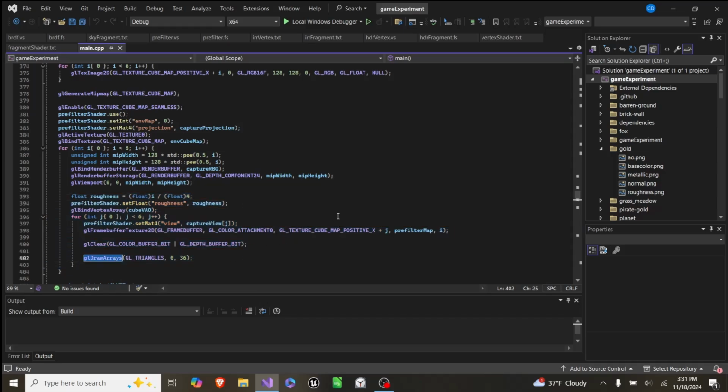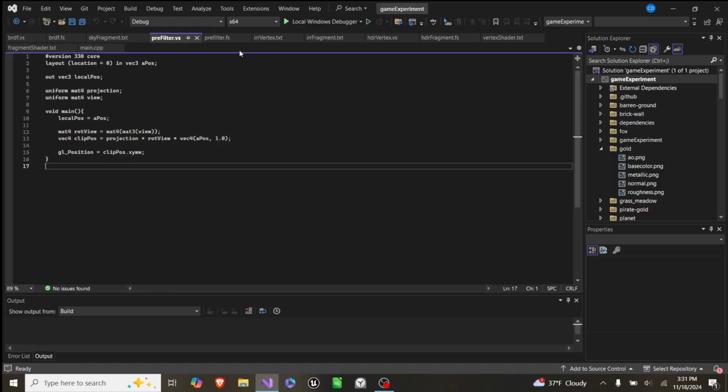draw an array of a cube, and in our pre-filter shader, which is this one, this is the code for having a skybox. So a cube will spawn around us, and we'll be able to move through the scene, but we'll never be able to approach the edge of the box. So it makes it look like we're in a massive room.